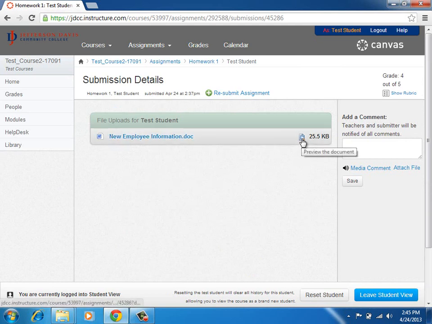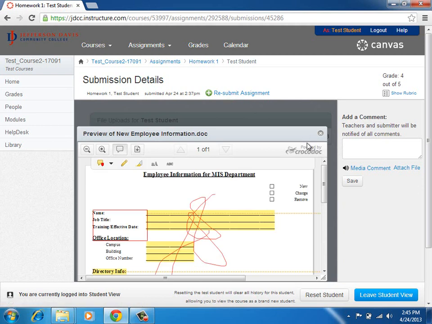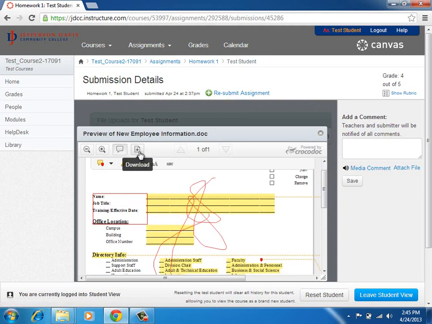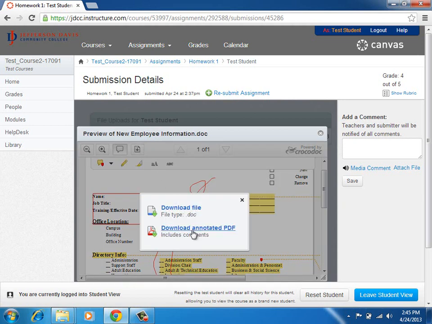I can click on, now this is important for your students, and again, in our orientation for the students, we'll show this. If you click here, you're going to download the document, the original. If you click here, you will preview with all the markups. And you can, at that point then, download with the markups or the original.